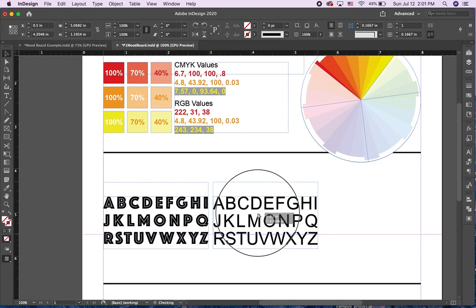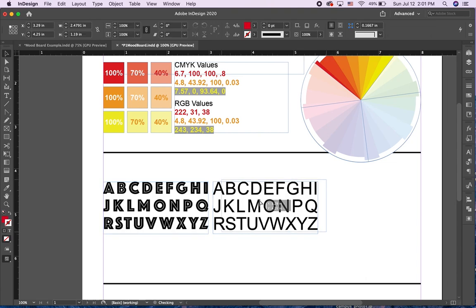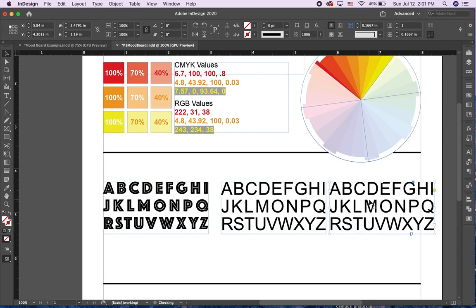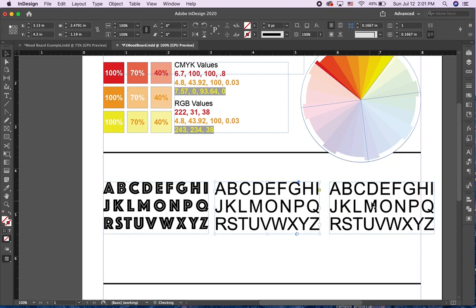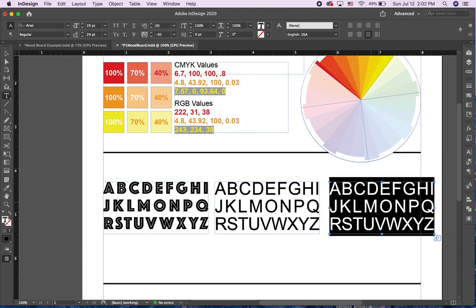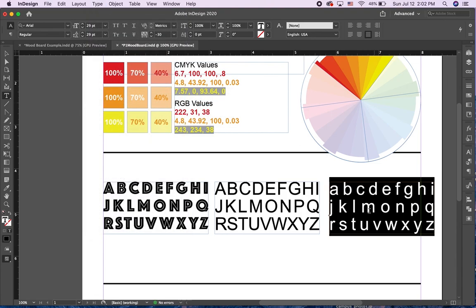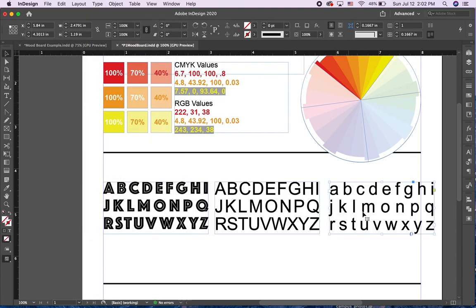And I can move these up. I can spread them out. So this may require a little bit of tweaking. I can make a copy of this to show the lowercase. And I don't have to do it all on my own. I can choose the type menu, change case, and lowercase. So now I've got three typeface options here.